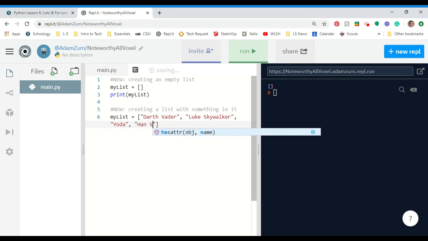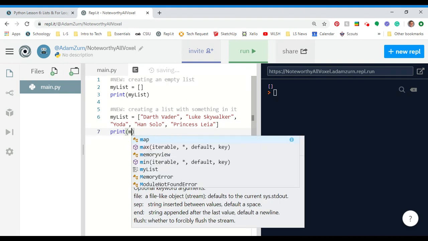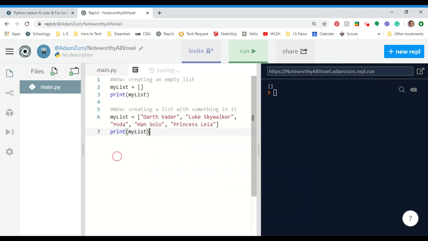I've got Han Solo. And let's add one more. We have Princess Leia, of course. So here I've taken my list and I've put 5 things on the list. So let's do this again. Let's just print the list. So print my list. All right, and let's run the program and see what happens this time.